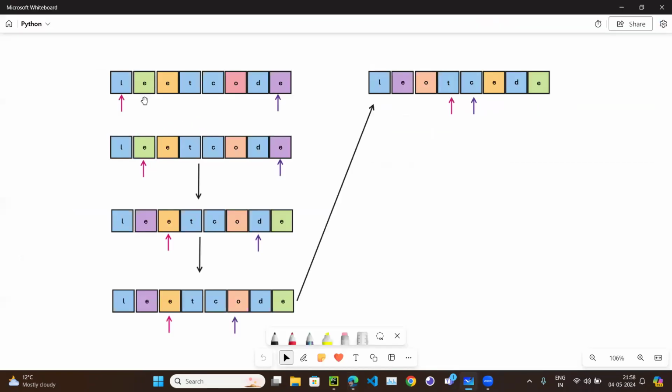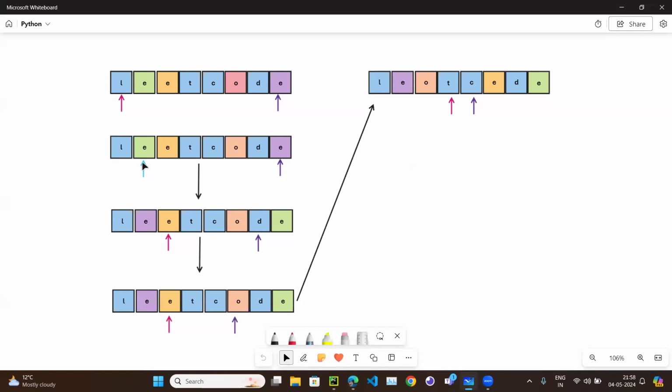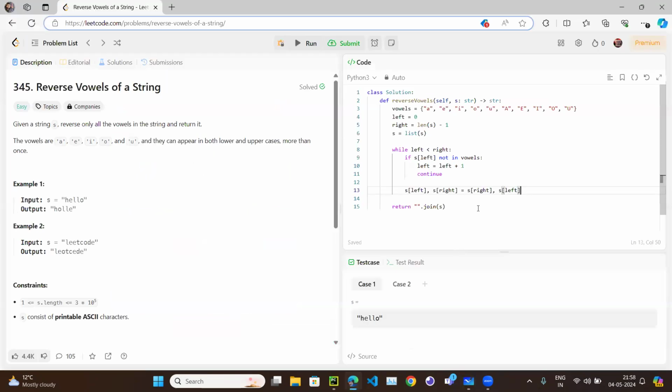So now the left cursor is here and the right cursor is here. Now we check whether the left is a vowel and the right is a vowel. Yes, then we are going to swap. And when we swap, we have to increase our left pointer.